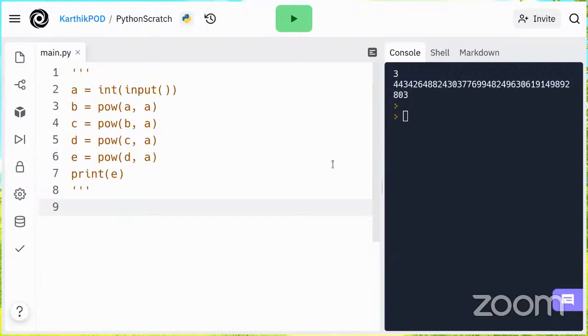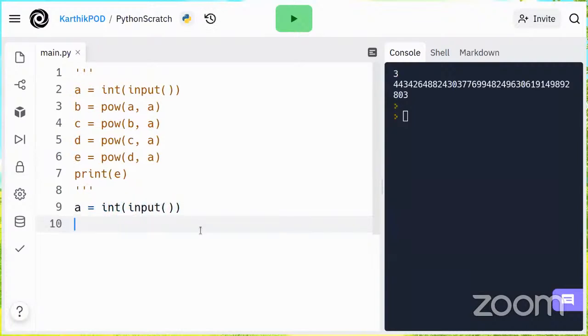Right. So let me come to someone else who also wanted to share. Who was that? Sir, I can do that, sir. Yeah. Can you tell me your code? My code is A is equal to int input. Okay. And then B is equal to pow A comma A. Okay. C is equal to pow B comma A.